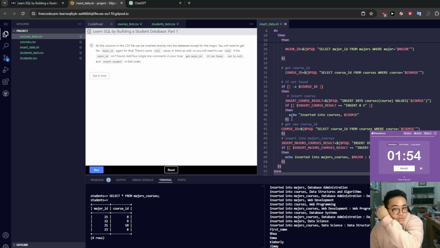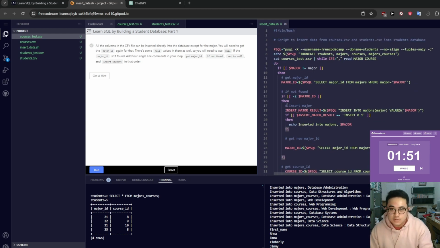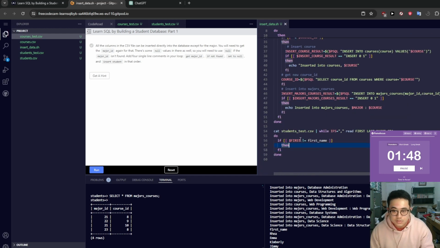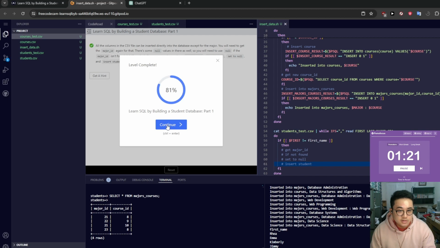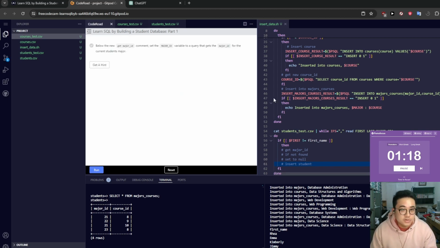For loop. The initial for loop. Yes, it is. Open the window key by accident. Get major ID, if not found, set to no. Insert student. I'm a hacker man. I'm hacking. I'm not. I'm in pain.